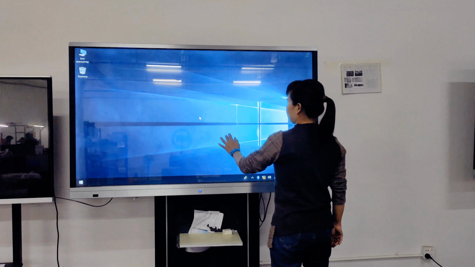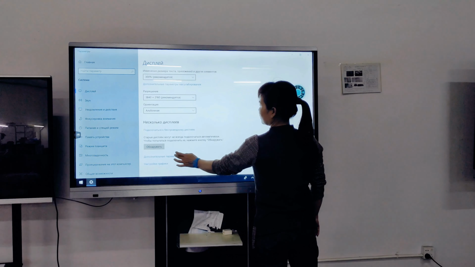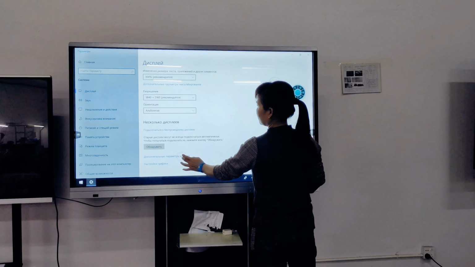Begin by connecting the COM interface on the bottom of the OPS to the insertion port on the all-in-one monitor, and then power on the system.